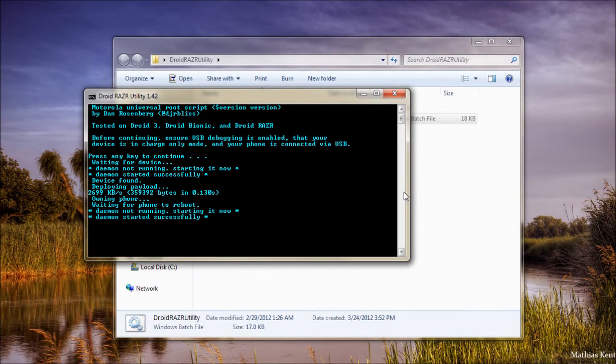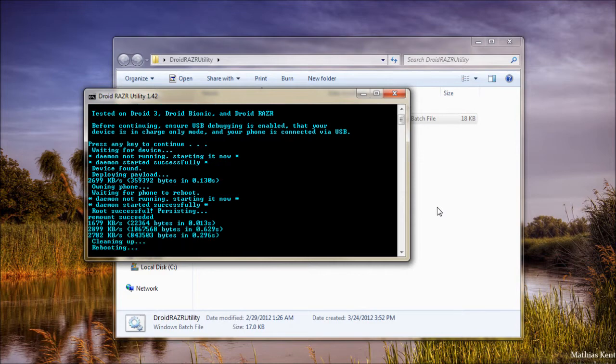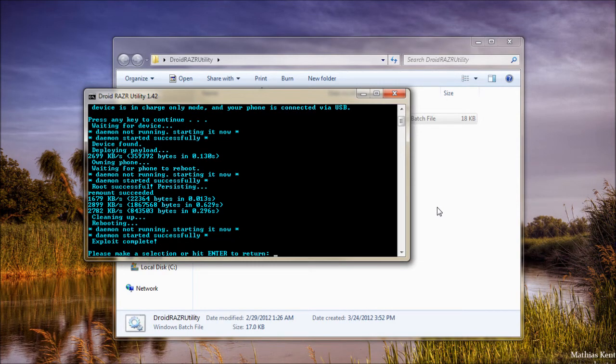Alright, at this point your phone should now be rebooting. Okay, once it's booted back up, the utility will continue. And it will reboot your phone again. Alright, then it says exploit complete. Your phone should now have the super user app and be completely rooted.